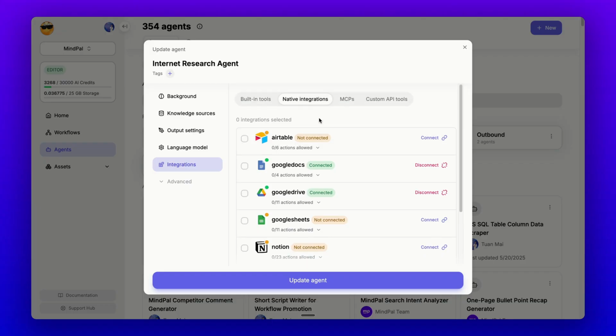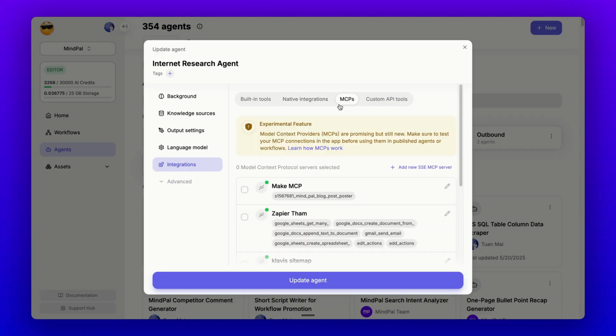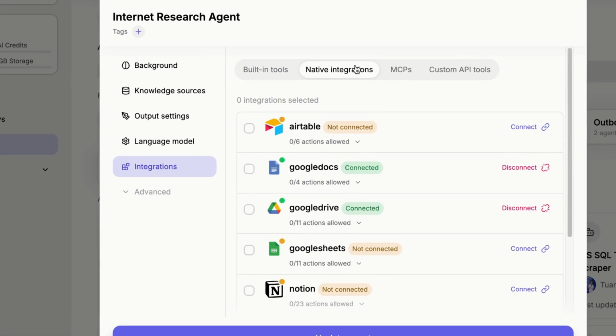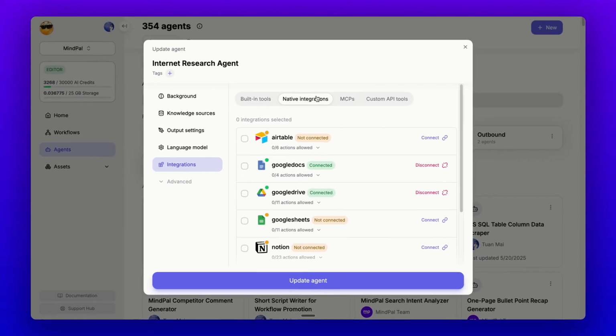There is a small difference here between the native integration and MCP. In the MCP, you will need to expose your own MCP server to put into MindPal, and the agent will be able to use the MCP server and tap into that MCP. But the native integration will be easier, where it provides direct access. You don't need to learn about MCP and manage the MCP server, so it's adding an option for you.